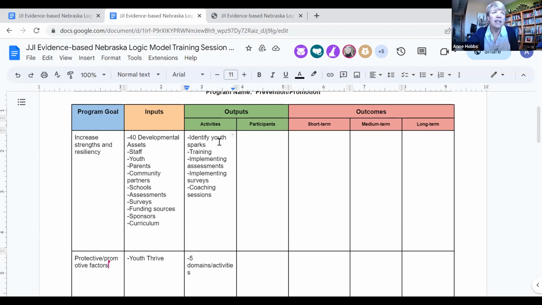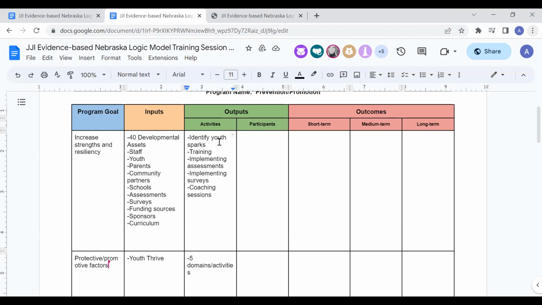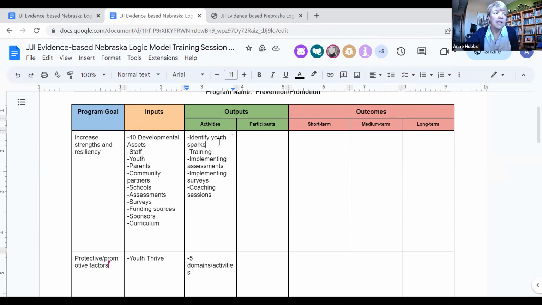We do try to use creativity and purpose to help them. I think we're on the right path. That's why I wanted to go a little deeper, but I think we're on the right path since you explained it. Yeah, identify youth sparks. Okay, thank you. And I'll try to find some more resources.